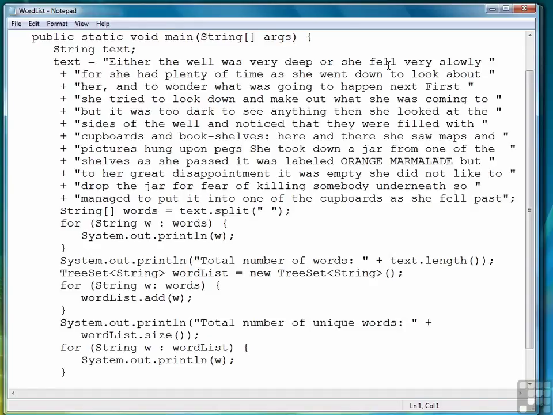And with that, we're ready to move on to the second exercise where we're going to work with the PriorityQueue to simulate a square dance.